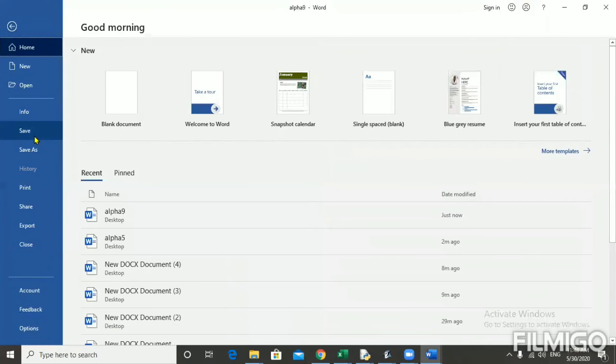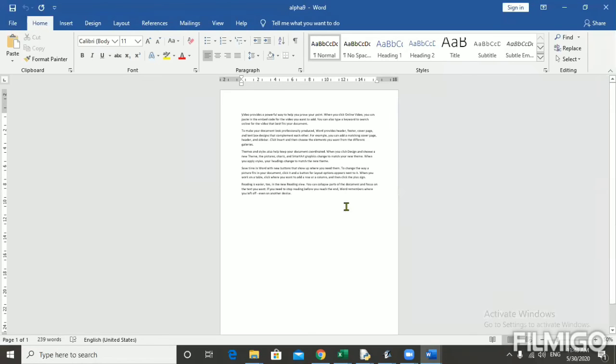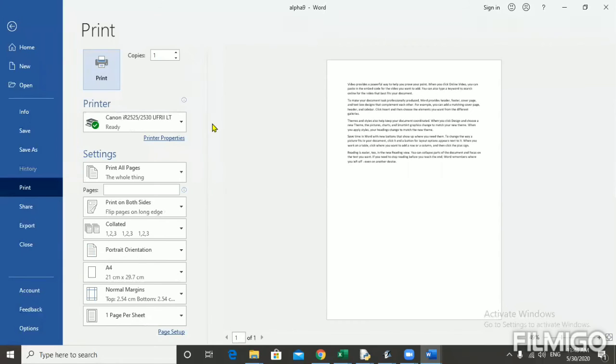Okay, next after Save is Print. If you want to print a document, simply press Control plus P. Control plus P is the shortcut to print a document. If you press Control plus P, this is how it looks. If the printer is attached to your computer, you can simply press Print and it will start printing. There are various settings you can do for printing.